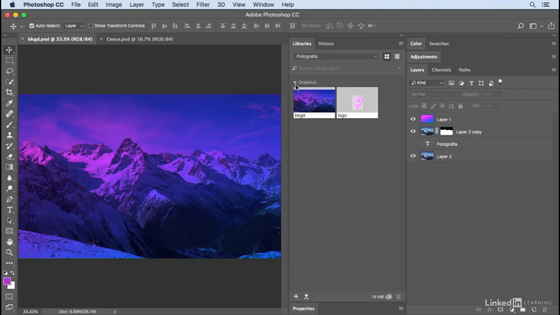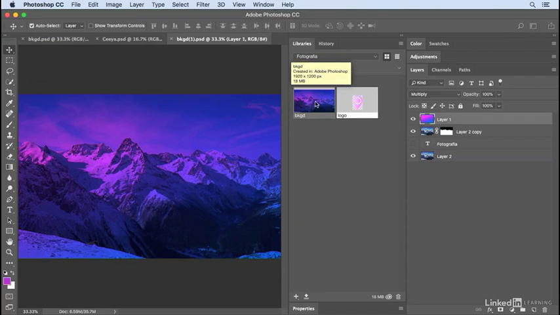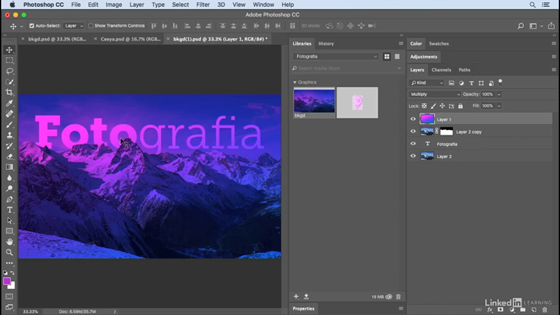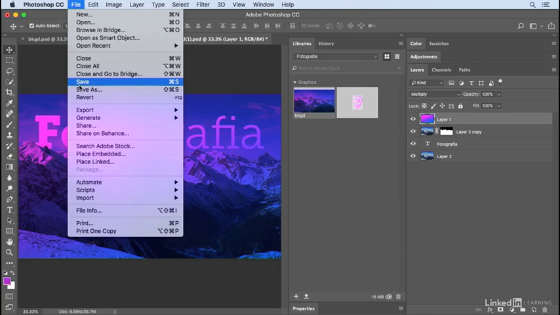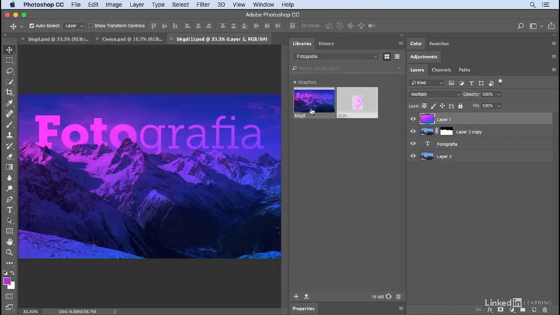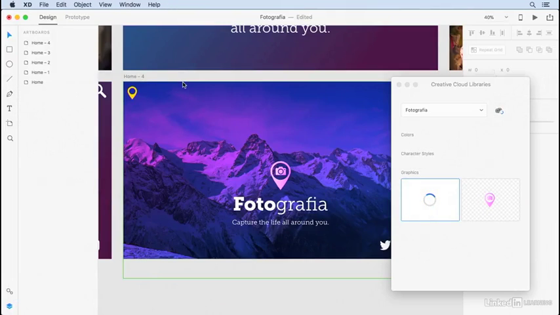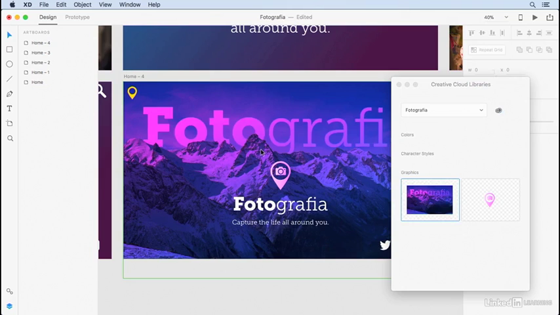Here I am back in Photoshop. And what I want to do is double click on this asset. So I have this background open and I'm just going to turn on this layer right here. Okay. And I can save this file. We'll see it update right here. And then if I go back into XD, not only does it update in my library, it will also update wherever I use this. Sure enough, looks pretty good to me.